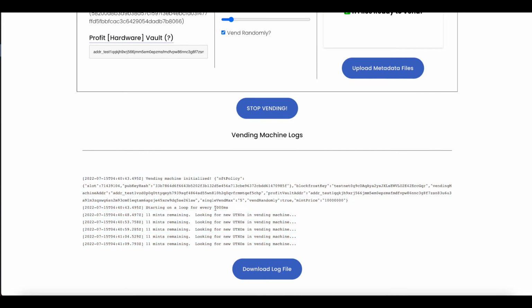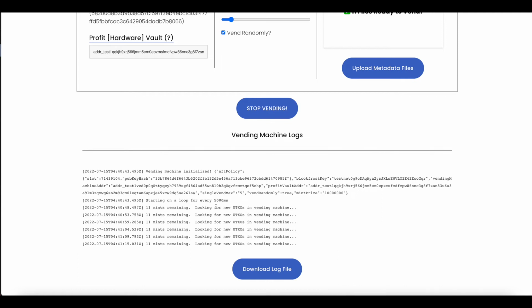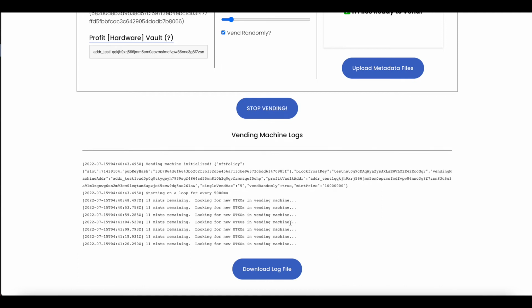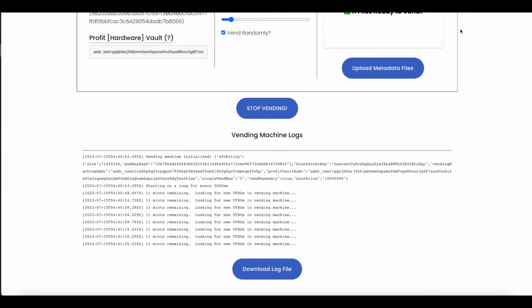Now, I set the loop here for every 5 seconds. I think we're going to be changing that to 15. Blockfrost tends to get a bit overloaded. But just for the speed of the demo and to show you what's going on here, I think it's important to show you 5 seconds. So if you see 15 seconds, don't worry, that'll still be plenty fast.